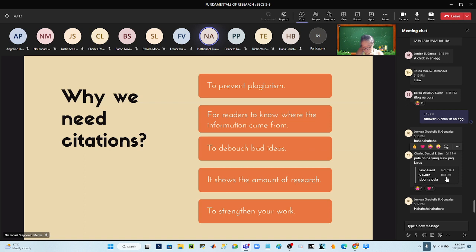Number four, it shows the amount of research that we have. So alam naman natin, pag tinignan natin yung bibliography ng sobrang daming references, alam natin yung effort na binuhos ng researcher to find those references kasi hindi madaling maghanap ng reference. And lastly, to strengthen your work. Again, tulad ng sinabi ko kanina, the amount of citations that you have in your research will affect the reliability or the trust ng mga reader sa result na nahanap mo.